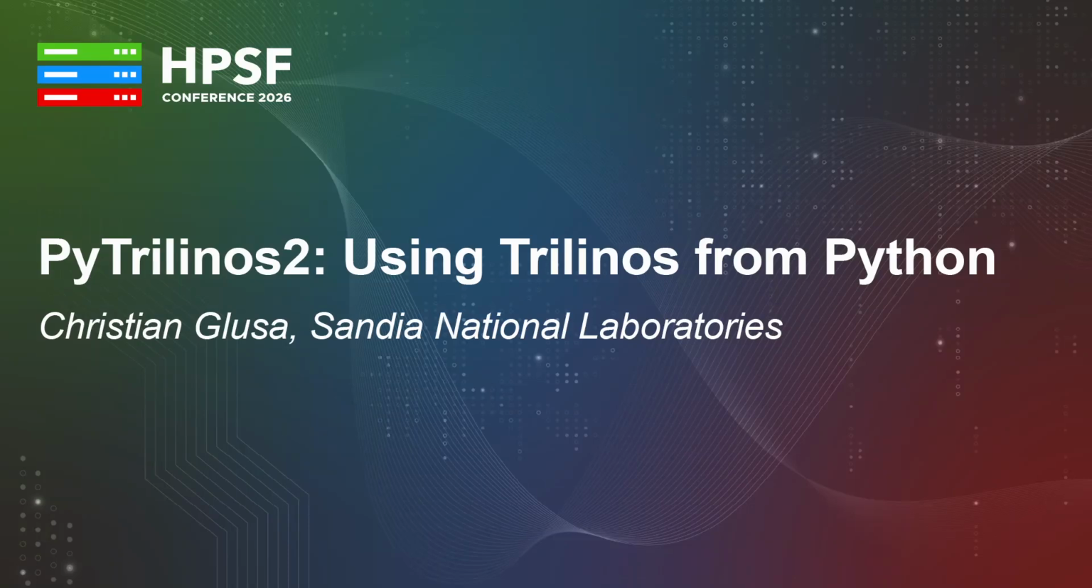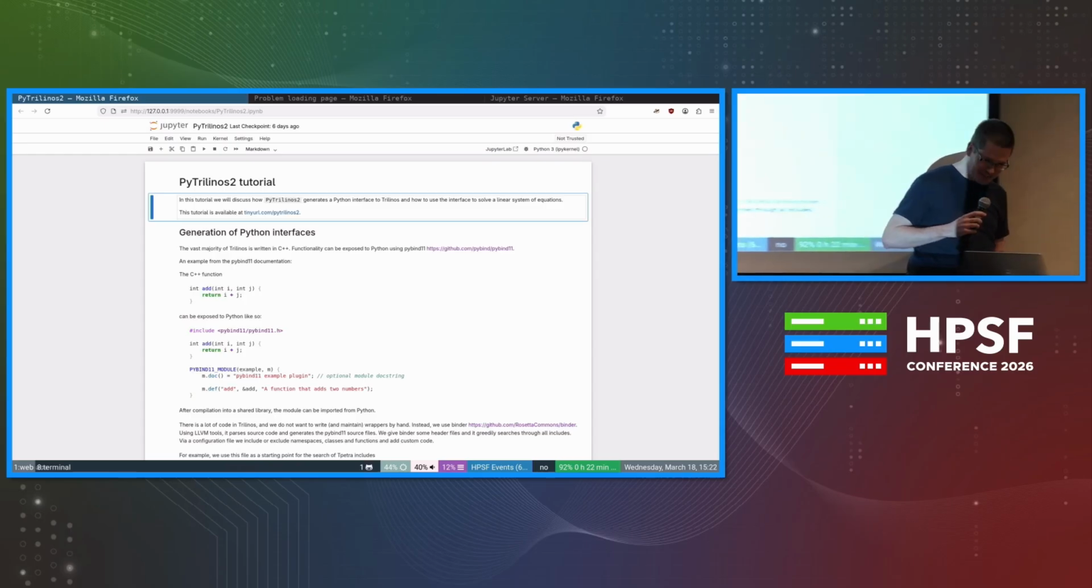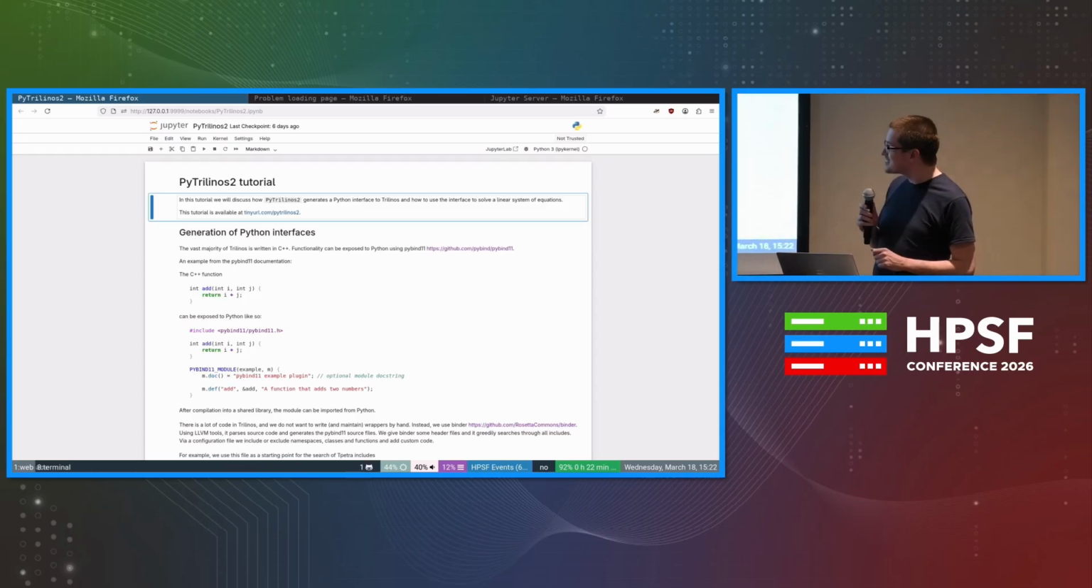I mean, that's the usual problem when you actually try to show something live that actually runs, and then everything crashes, and you reboot your computer really, really quickly before the session starts.